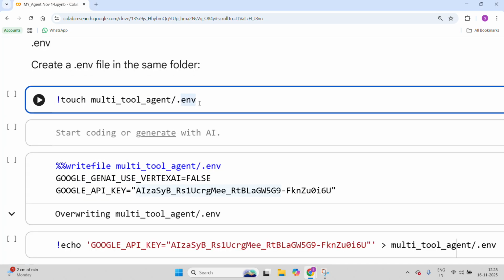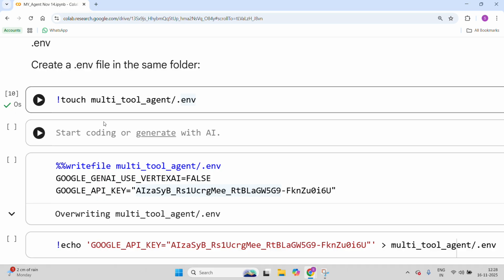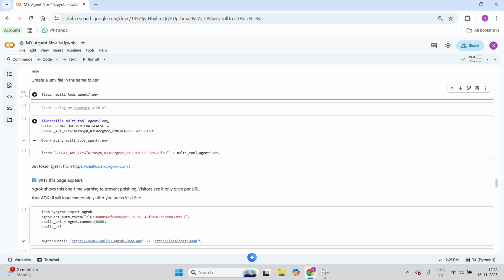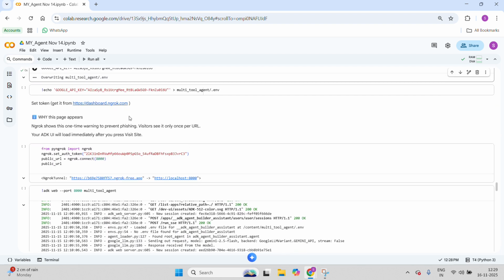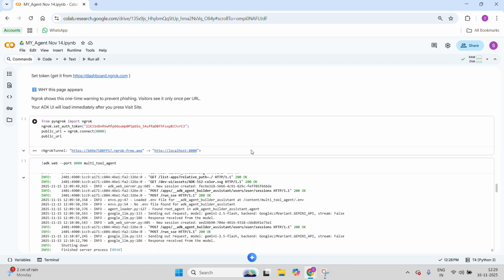Right now I want to create the environment, so I'm executing this to create the .env file. I'm saving my API keys, and I'm also specifying Vertex AI is false, which means by default it is not allowing Vertex AI to be used inside Google Colab. It is going to use the Google generative AI API, which I specified here, the Google API key.